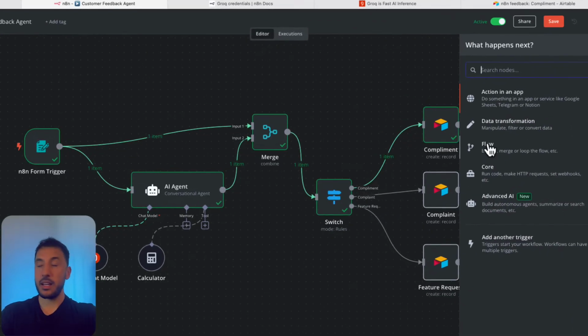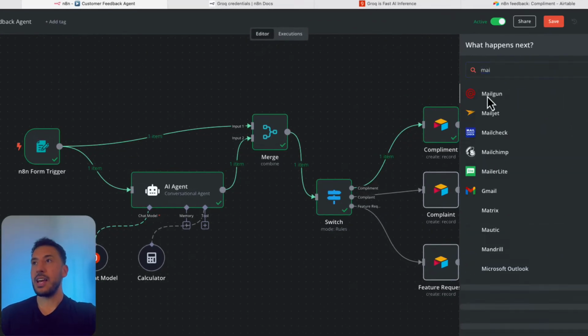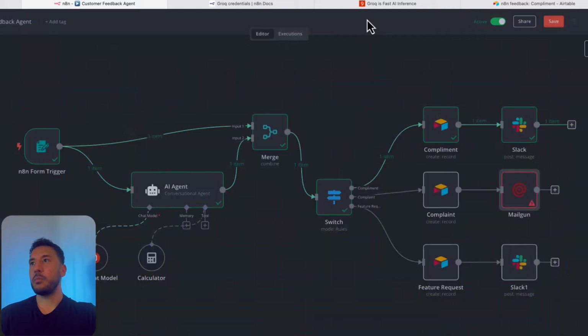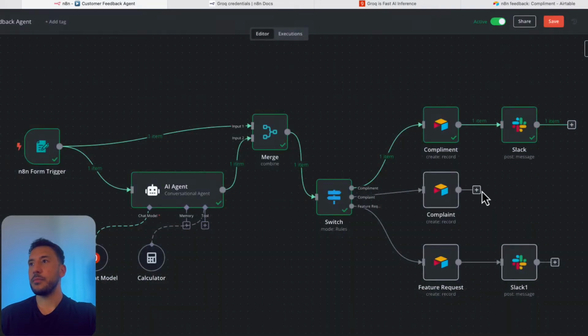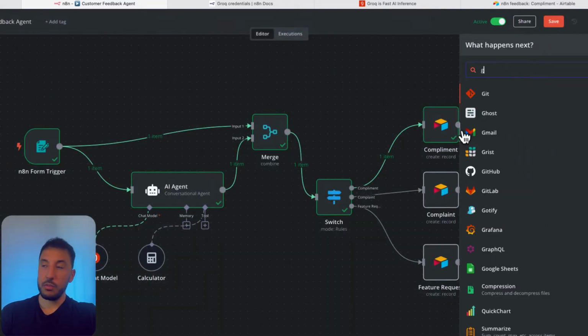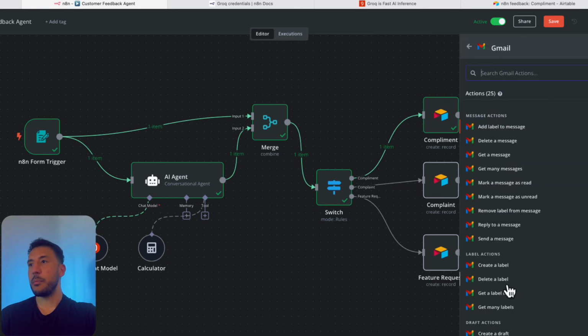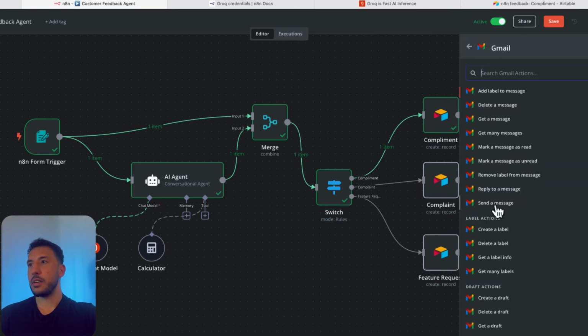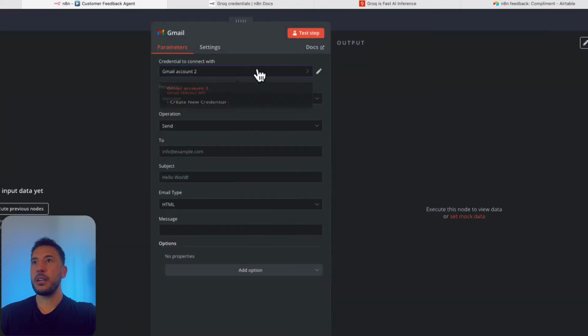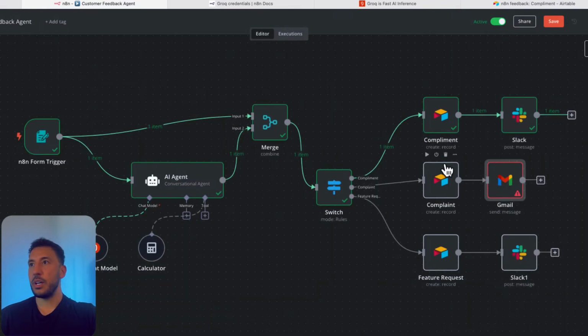Let's say we want to add a Gmail node that's going to send an email. Oh, I added the wrong one. Add a Gmail node that's going to send an email directly to that person, whoever they sent it. So let's click on send message. Select your Gmail account. It's going to be a message. Operation is going to be send. This is going to come from the previous, but let's go ahead and do a complaint.